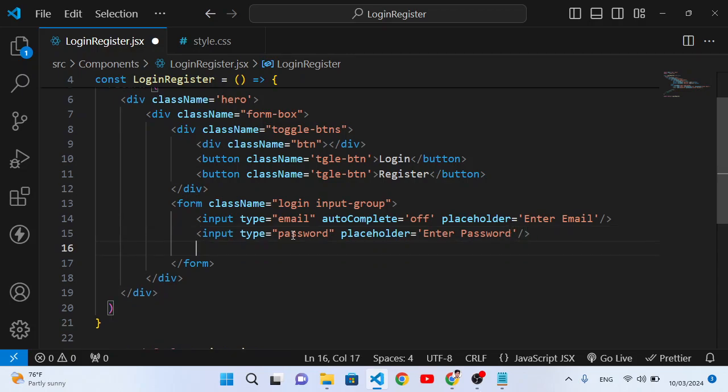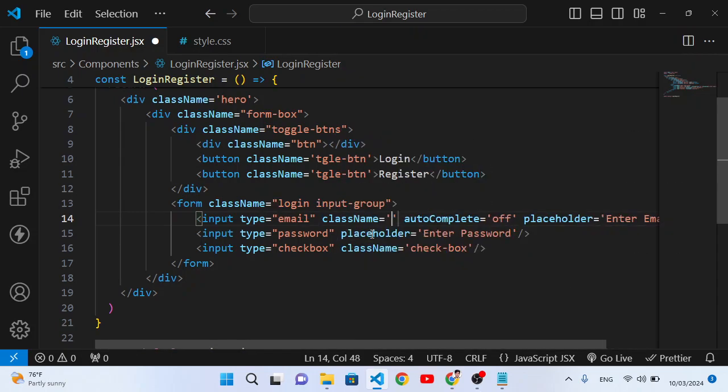Let's create now an input field for checkbox. Type checkbox, and on the right side, let's add a class name to this. Class name as checkbox. Also, we will add a class name to these two. Okay, class name. This is input field. Let's copy this class name and we'll assign it to the second one.